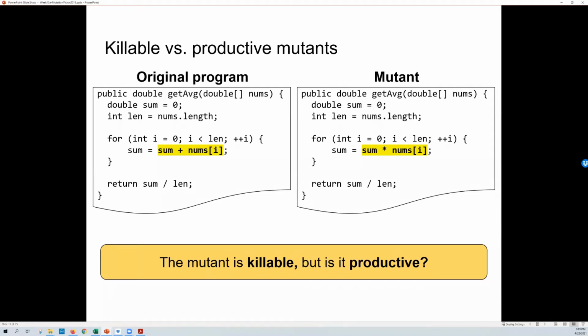Yes, absolutely. Killable, absolutely. Yeah, it sure is. This would not be hard to kill, right? Almost any test. You could probably craft a test that wouldn't kill it, but virtually any test would kill this. Fine, it's killable. Is it productive? What do you think?